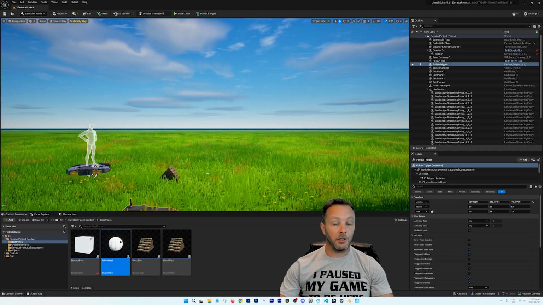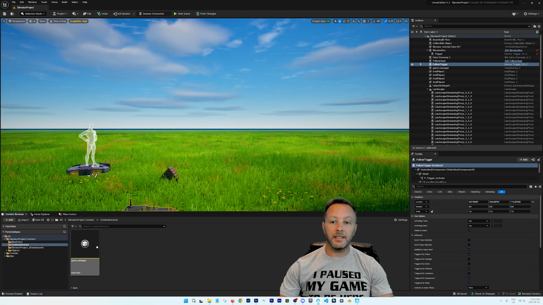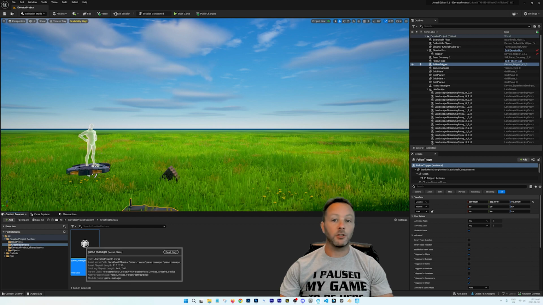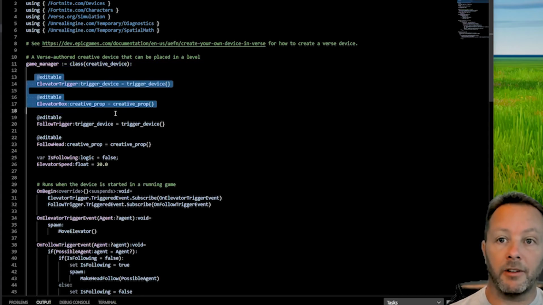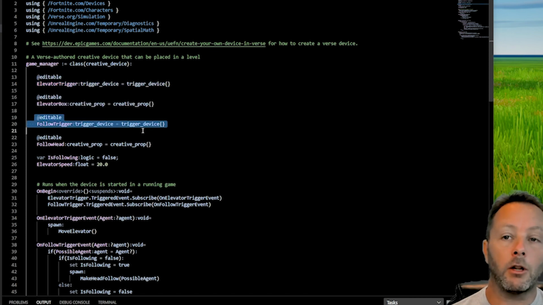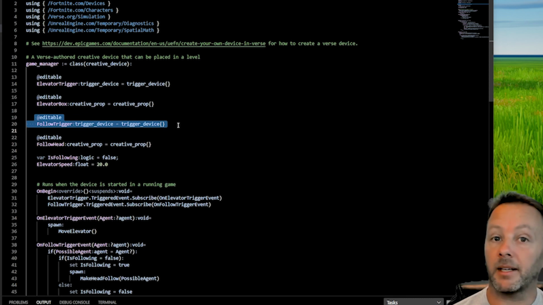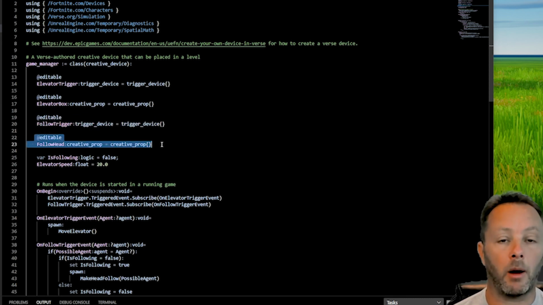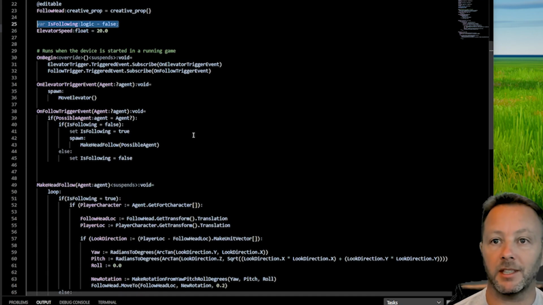Now we need to go into our Verse code. To do that, we're going to go into our content creative devices. Inside of here is my game manager Verse code. Double click, and that should open up the code. Inside of here, I have my elevator stuff going on, but I also now have my follow trigger, which is the trigger that we step on to make something happen for the following head thing. And then I've got a creative prop set up as follow head, and also is follow, a boolean or logic value, is set. So let's go take a look at how this works exactly.